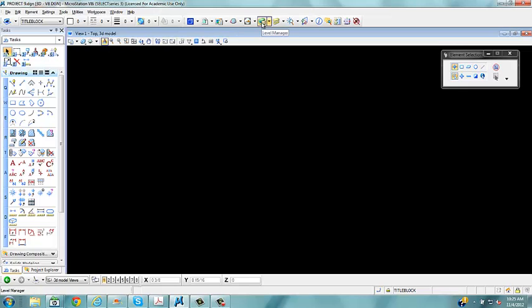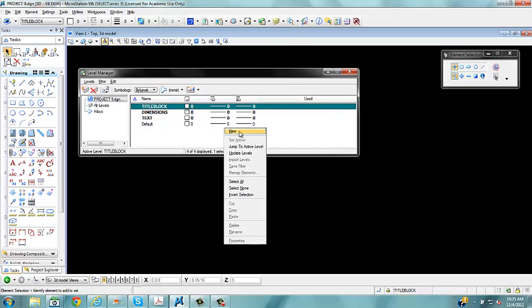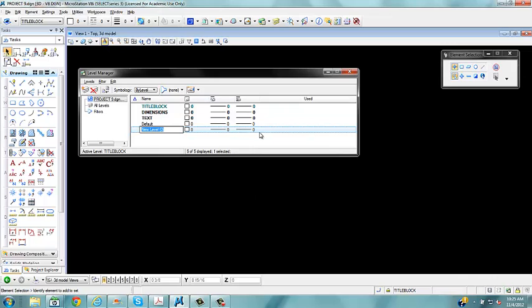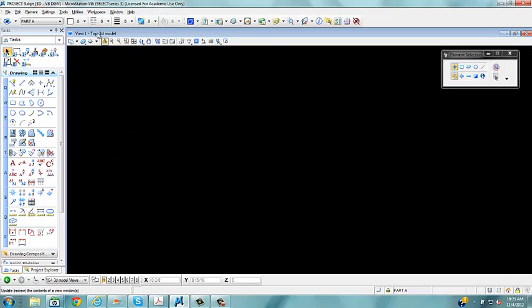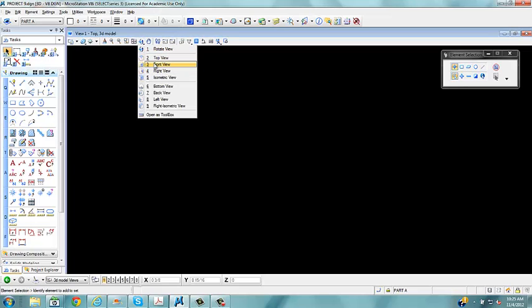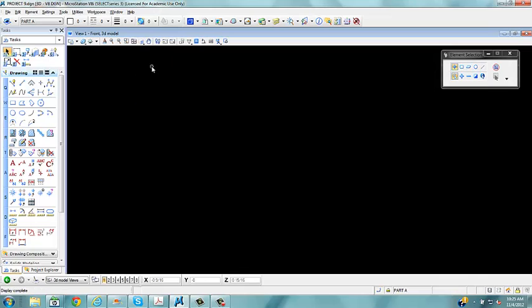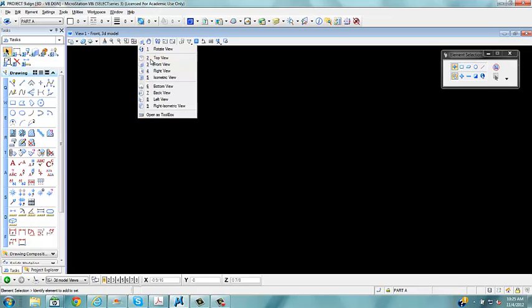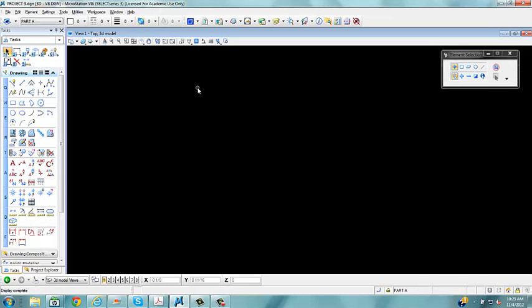So we'll go to our level manager, right click, say new, and we're going to call this part A. There we go. Make that our active level. You'll notice we're working in a 3D model, and I want to rotate this view to front. Actually, no, I'm going to keep it in top view, and we'll just work from there.